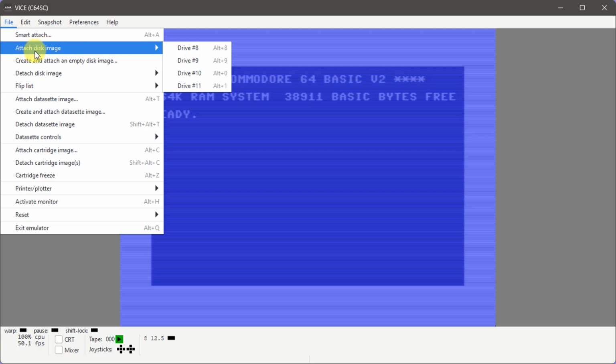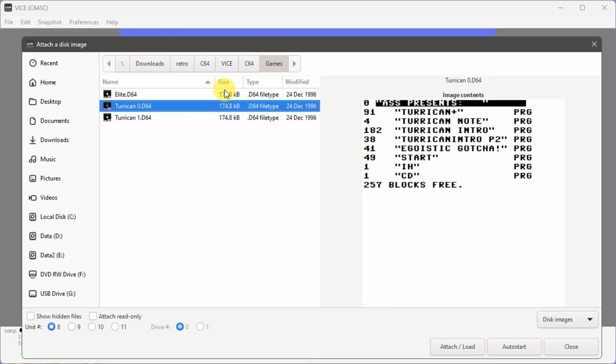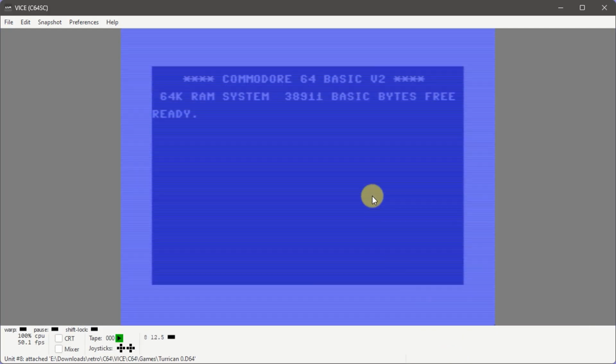So I can come down here to the attached disk image, and I'm going to put it into drive 8, which is the standard single disk drive for the Commodore 64. You can see now it's just listing out my disk files. So Turrican here came as a double-sided floppy disk, so you had to put one side in, then turn it over and play the other side. So in effect, it was two disks, I suppose you could call it. So disk 0 is the one you start with. So let's highlight that, and let's just attach that onto our computer.